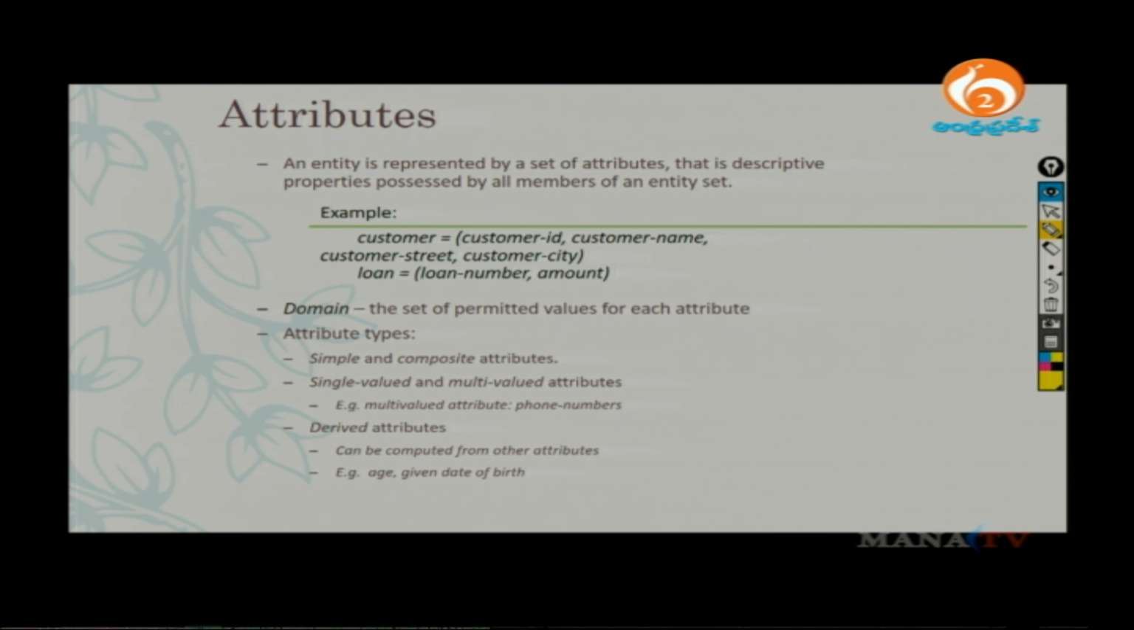Okay. So what are the different types of attributes? We have simple attributes, single-valued attributes, multi-valued attributes, followed by derived. Single-valued means the value has to be only one. Whereas multi-valued, for example, phone or mobile numbers. In one device we can have multiple numbers, right? That is something called multi-valued.